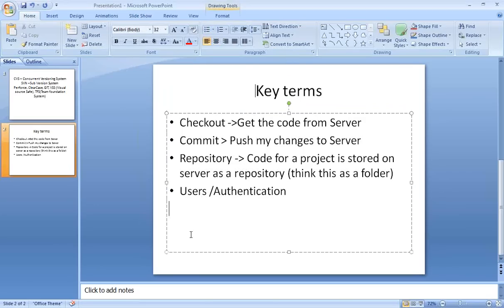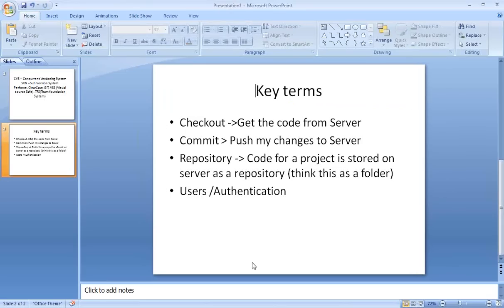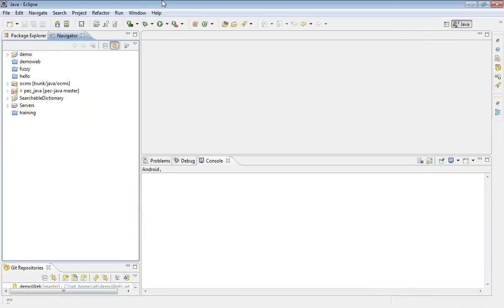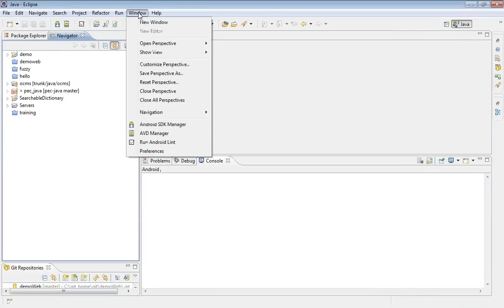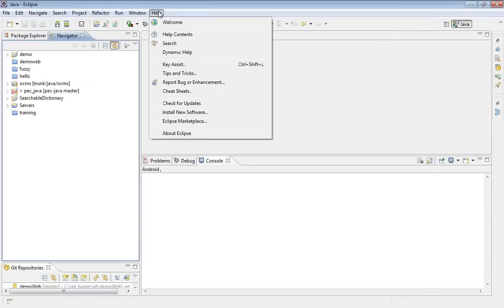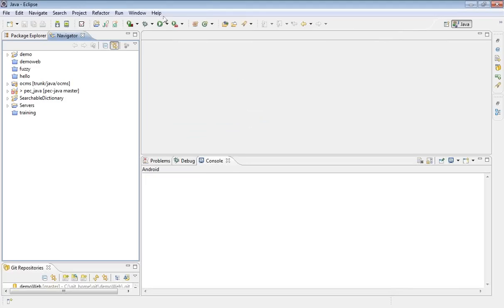Now let's just get our hands dirty. All of you have your Eclipse open. Okay, now all of you open Eclipse and go to Help, Install New Software.